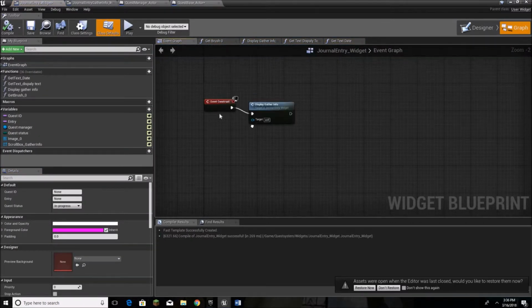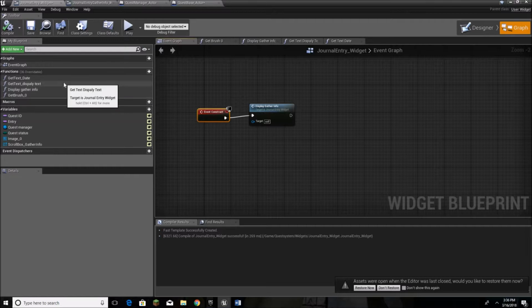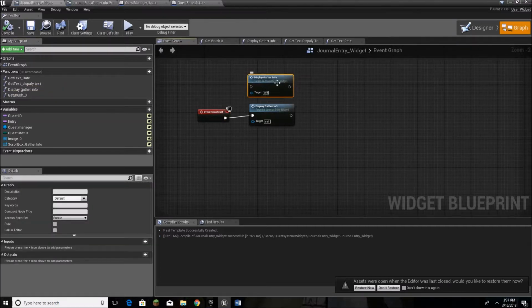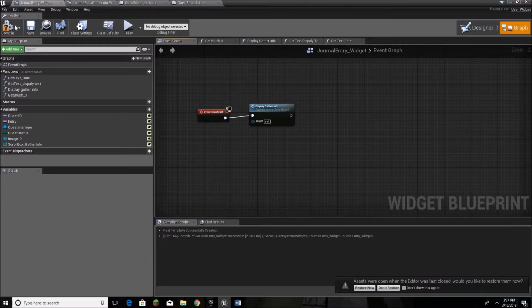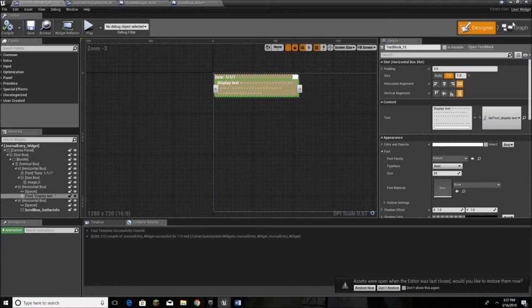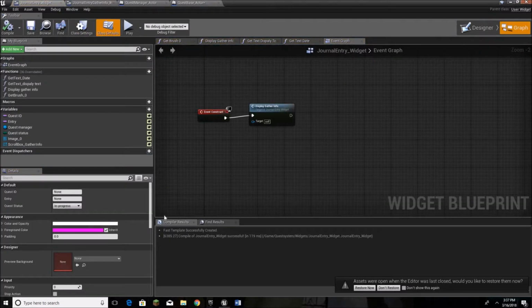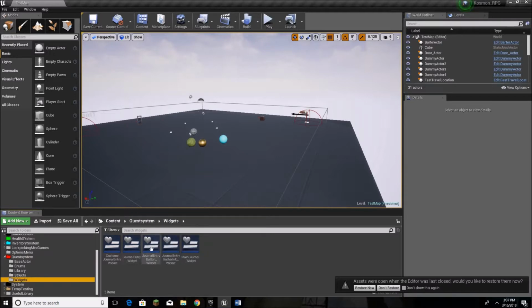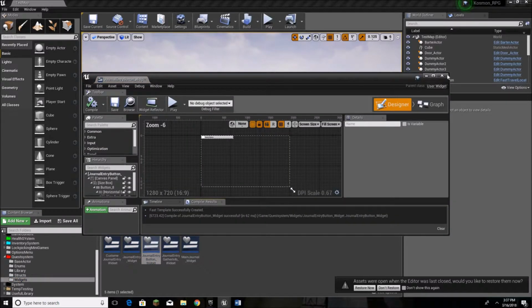Now what we want to do is on construct, we actually want to pull out this gather info, and just plug it in. That way it'll actually run that when it's created. Alright, so that handles that. So under the widgets, alright. So this button is complete.